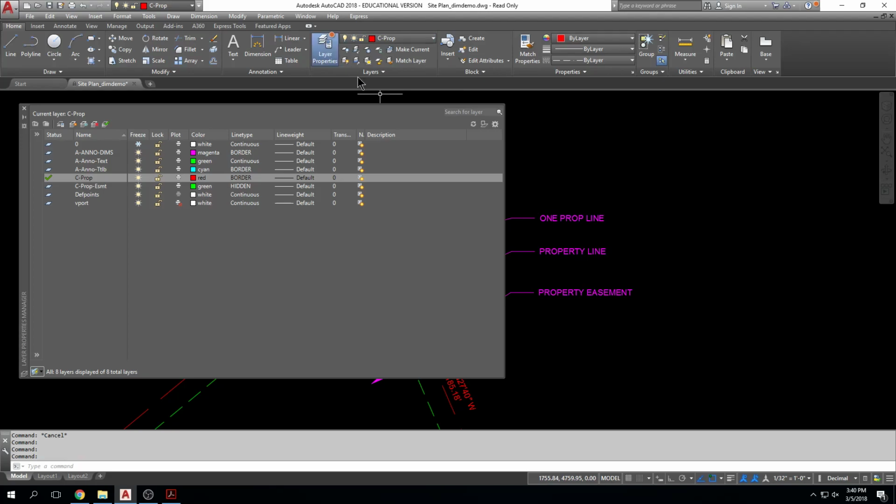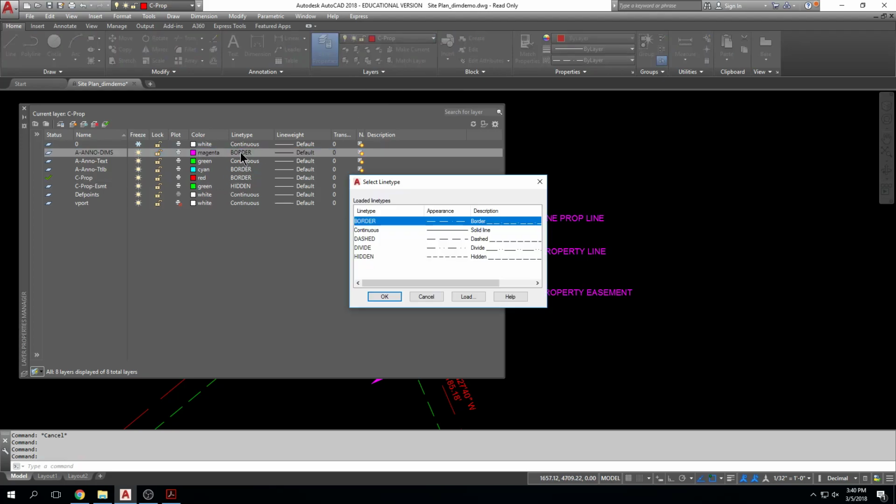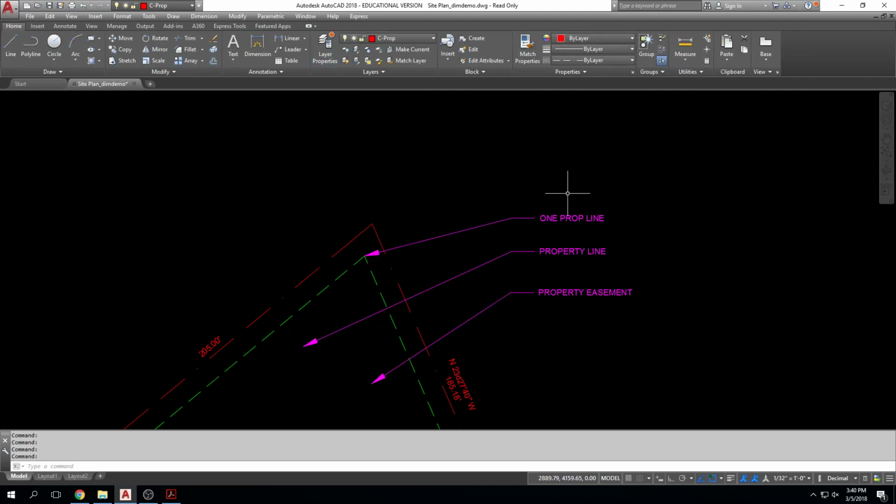Oh, of course, border, nope. We want it to be continuous, okay.